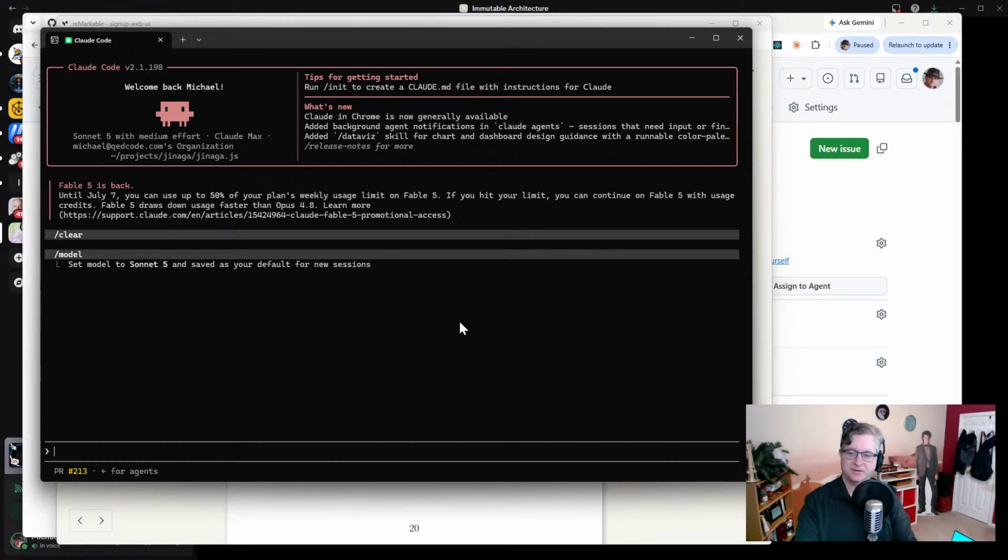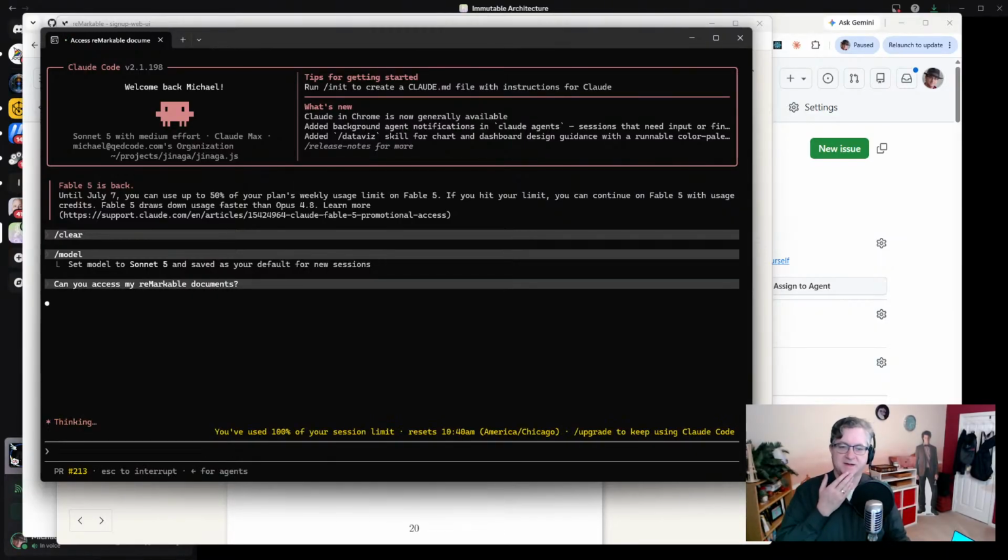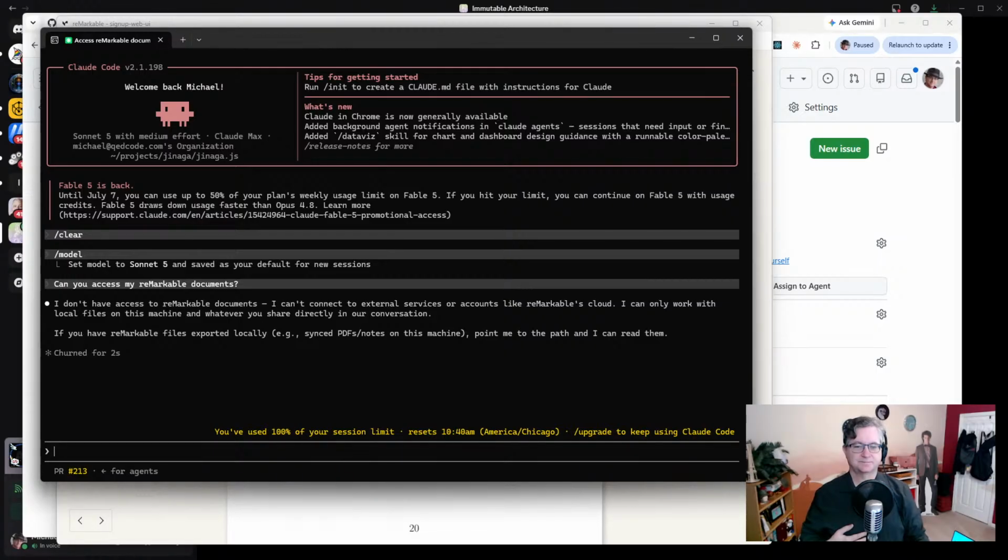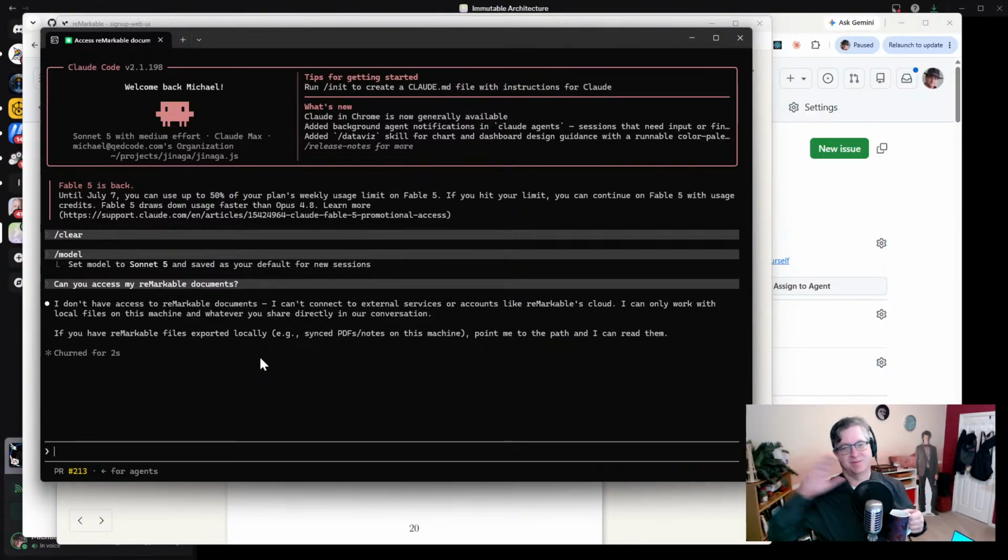Oh yes, what I want to do is, can you access my reMarkable documents? Let's see if I actually did set it up on this machine. By the way, I do have extra usage turned on because I was using Fable this morning and it burns through those tokens. Okay, don't have access to the reMarkable documents.